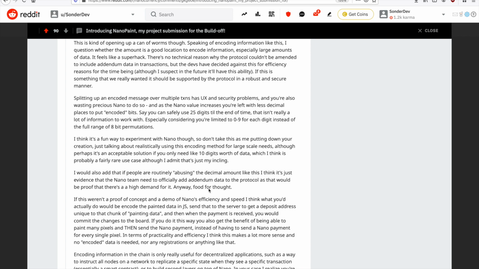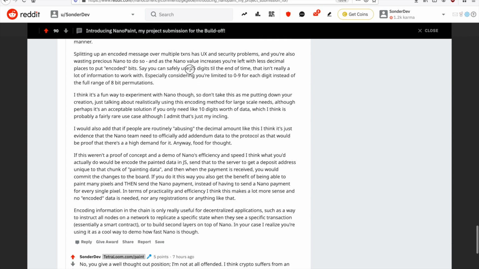Another thing, in terms of how many digits we can safely use, 25 is sufficient. Now, let's say 1 nano becomes worth $1 quadrillion. Yeah, that could have an issue for the scheme, but honestly, I'm okay with that problem. I actually really hope that happens. But anyways, abusing the decimal, I don't think it's abusing the decimal. It's just using it. Now, he does say maybe we should extend the nano protocol.